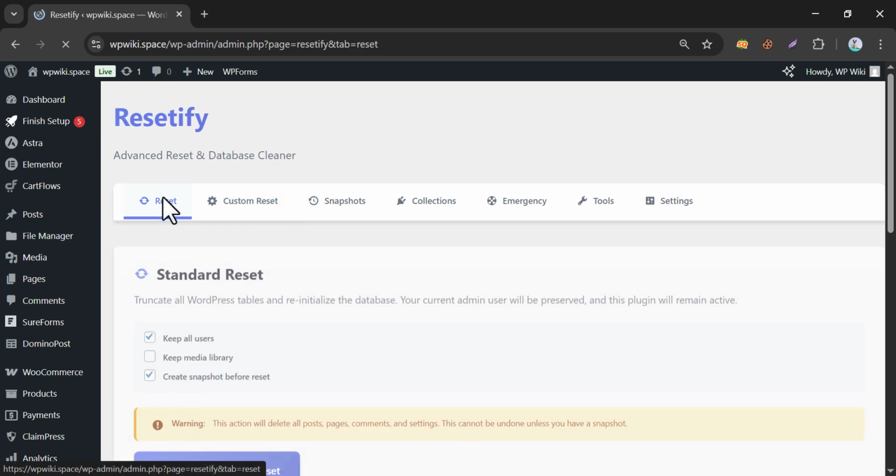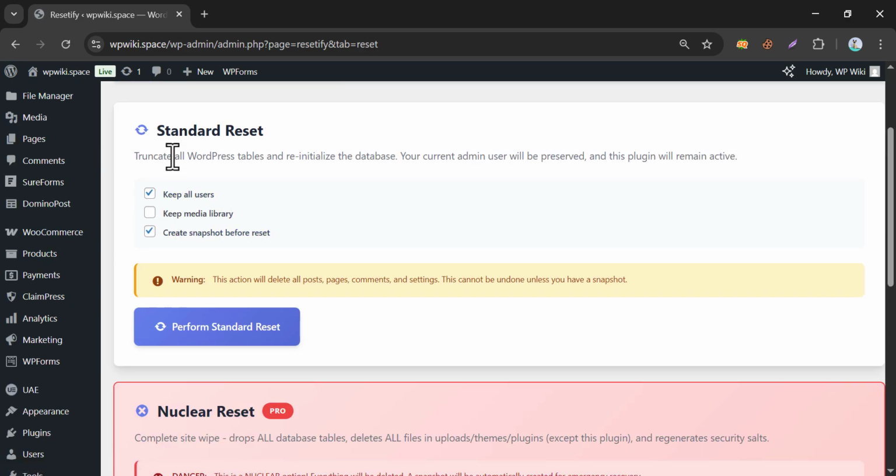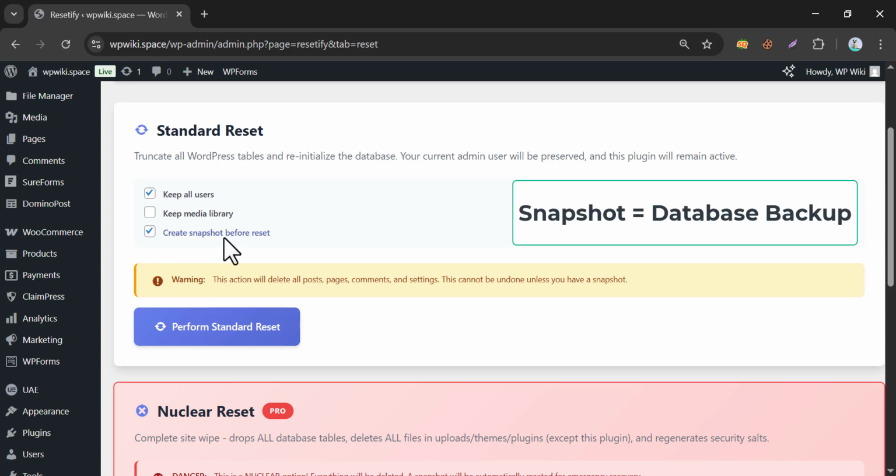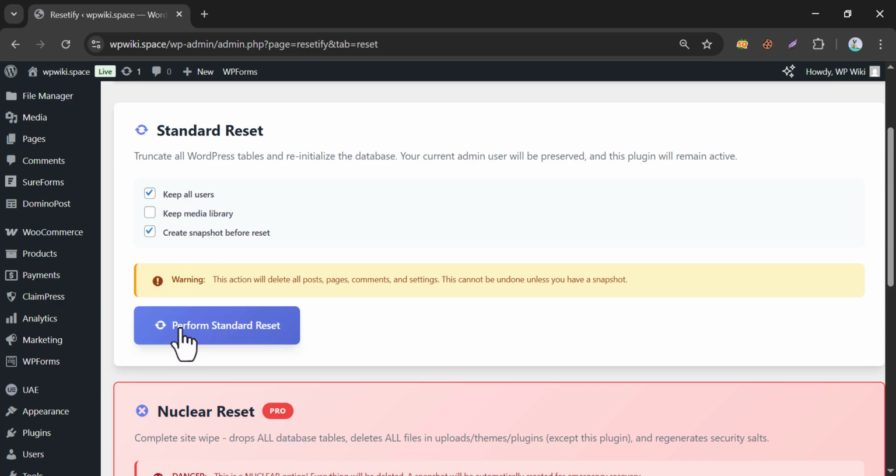So let's check standard reset, which means your website will reset to default. I want to keep all users and I want to delete media libraries. That's why I am unchecking it, and it will create a default snapshot before reset. So I'm keeping the default settings and click on perform standard reset.